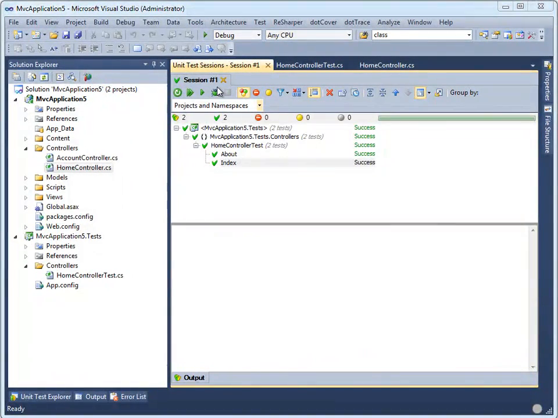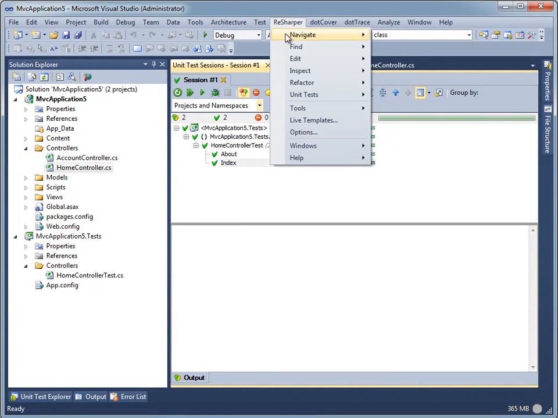ReSharper 6 introduces enhancements in the unit test runner, an improved interface that gives us a highlighting of the number of passed tests, ignored tests, as well as failed tests, and a progress bar that is also updated in the taskbar in Windows, showing the progress of the test run. We've also added out-of-the-box keyboard bindings for running tests under context.